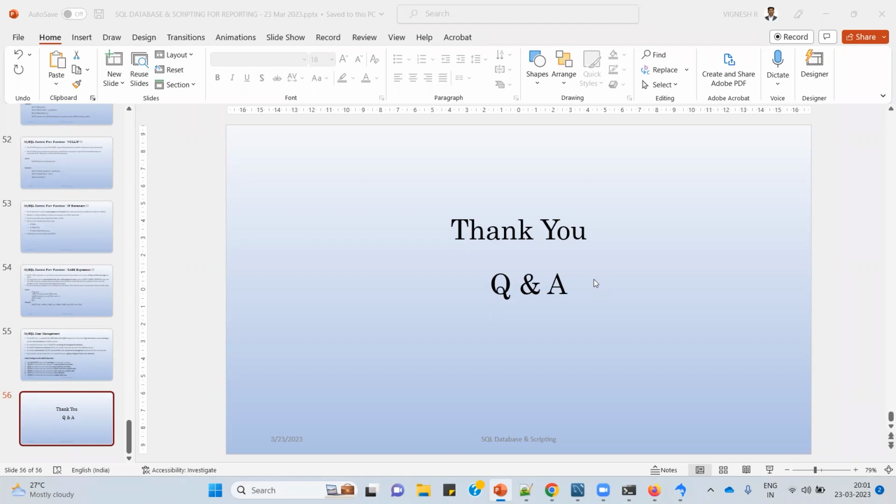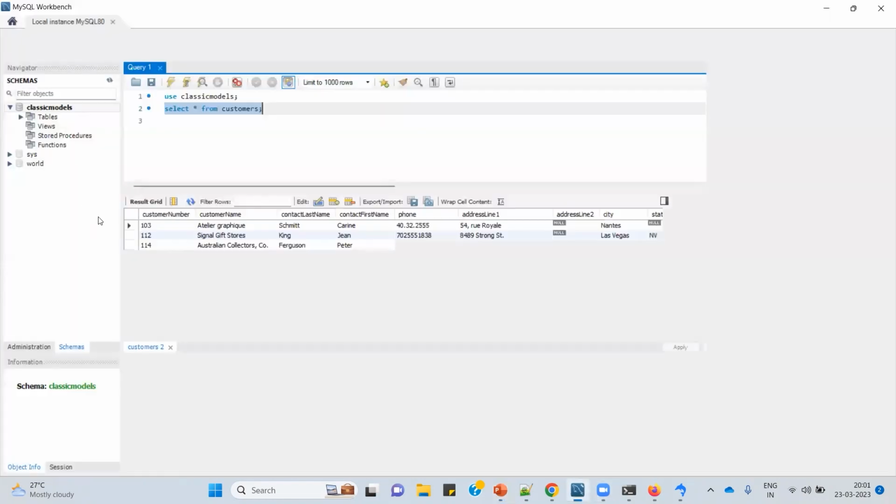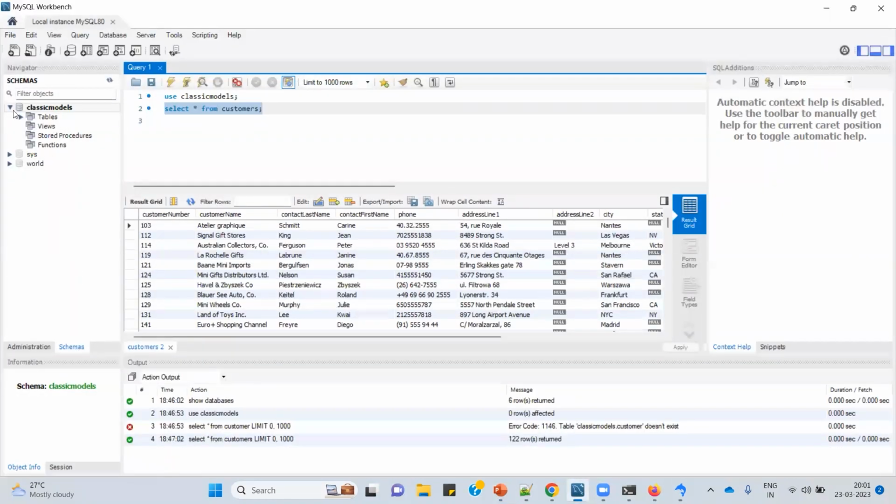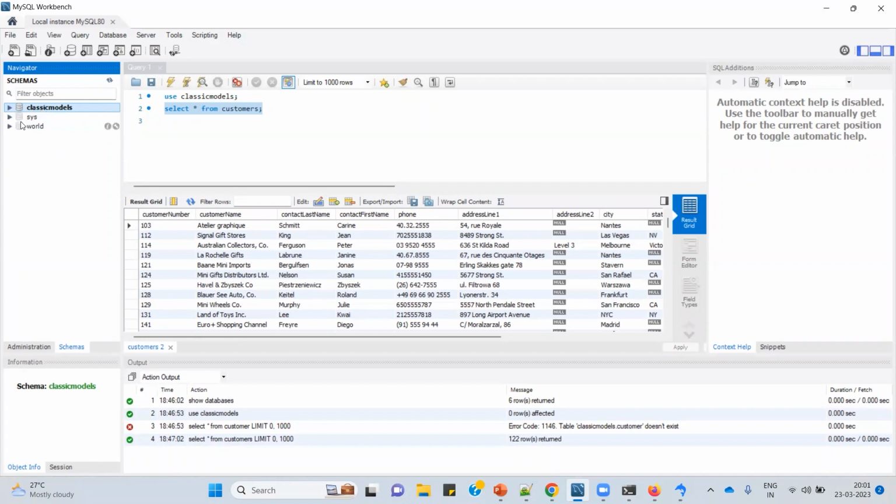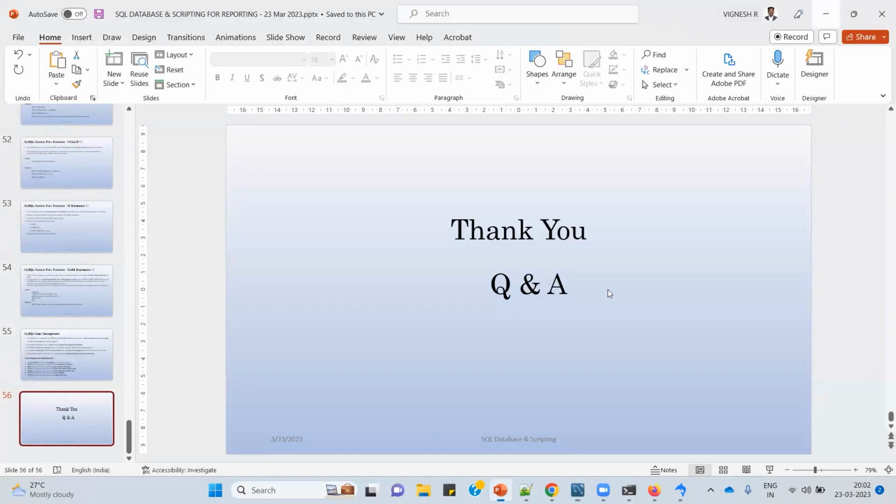Can you please explain what a schema means? Also, can the same column name be created under the same schema? Here a schema is nothing but a database. In MySQL, schema is nothing but database. Classic models is a kind of schema, sys is a schema, and world is a separate schema.